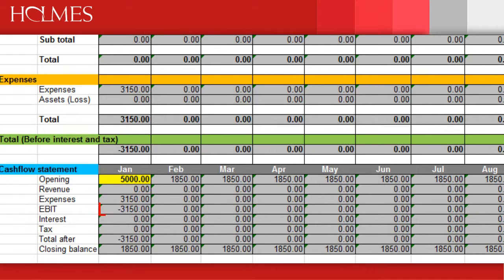So this means our earnings before interest and tax is minus $3,150. Earnings before interest and tax subtracts expenses from revenue for the month. This gives us an indication if we have made or lost money in that period. At this stage, we won't worry too much about interest and tax.